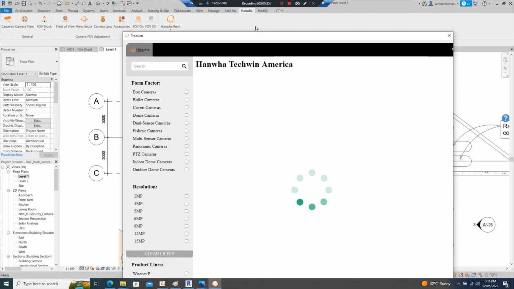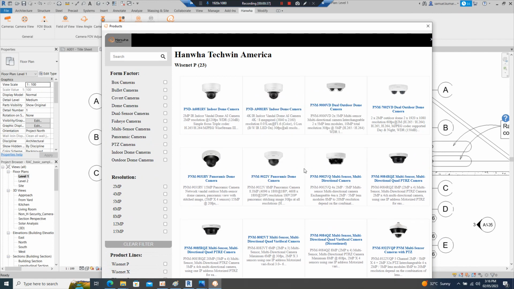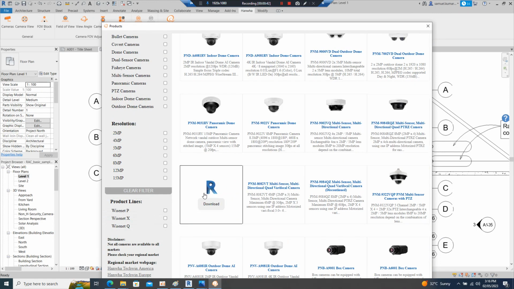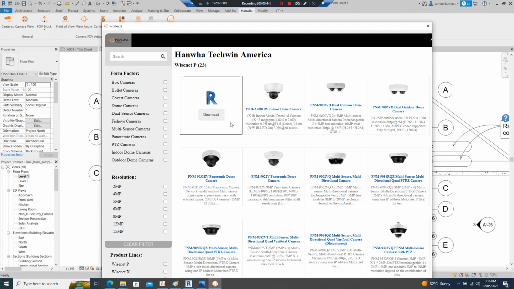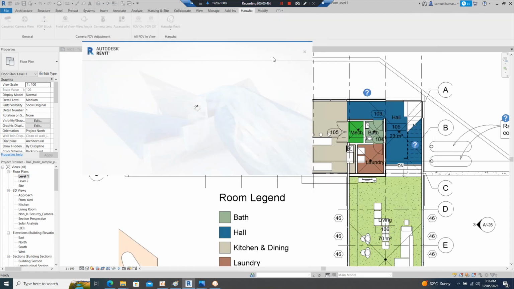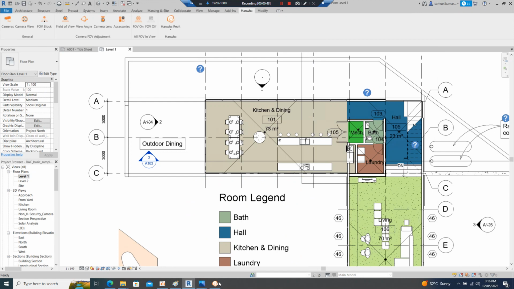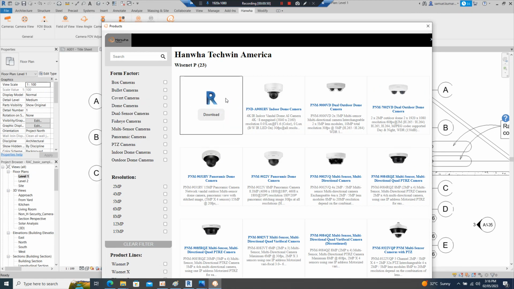It will ask you to log in for the first time. You can create a free username and password at BIMsmith, and then you can download the BIM files. It's free to download. And I'm looking for, let's say I need a dome camera. Select it.